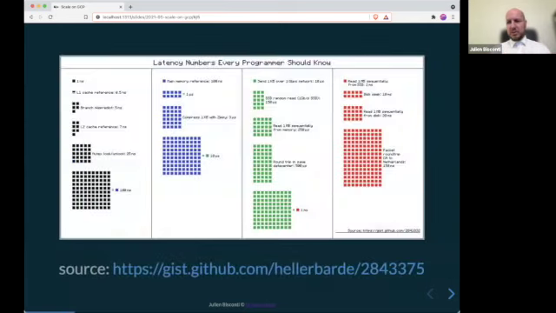And that is just to show the latency numbers every programmer should know. If you look on the left, it's very much the CPU cache level. Those are nanoseconds, and it's a really small number. But if you look on the far right of the screen, a round trip from California to the Netherlands is 150 milliseconds. You can see that there is an order of magnitude between each of them. So when we talk about speed, we need to know which scale we are on.